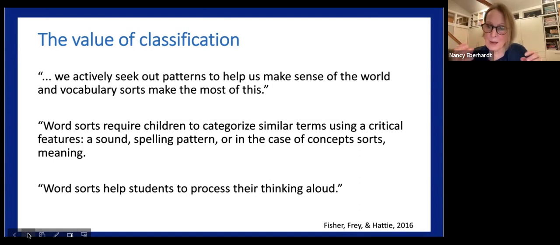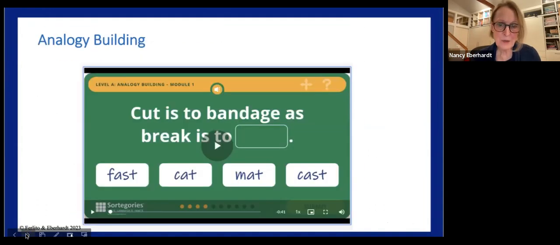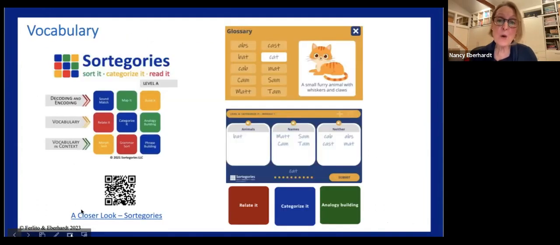And when we categorize things, we have a system to organize new things that come into our range to learn. So word sorts help students process their thinking. If we do it properly out loud, they have to put it into their own words. And we may be seeing that if we have time a little bit later in one of our videos. So in row 2 with vocabulary, we have, again, 3 activities. And let's quickly take a look at related.